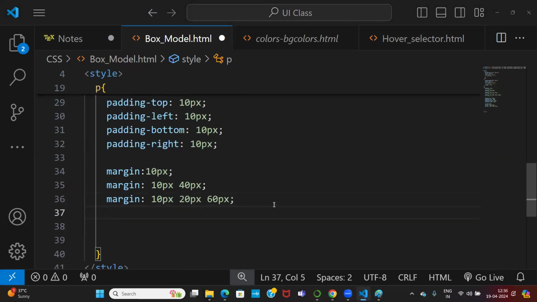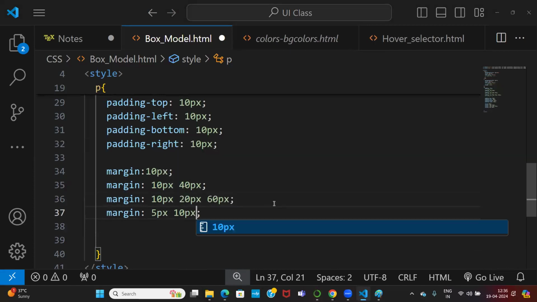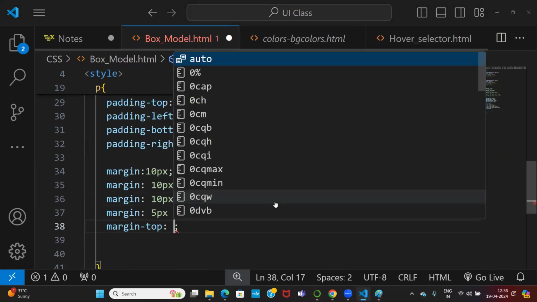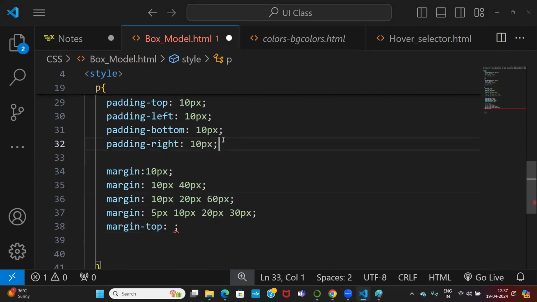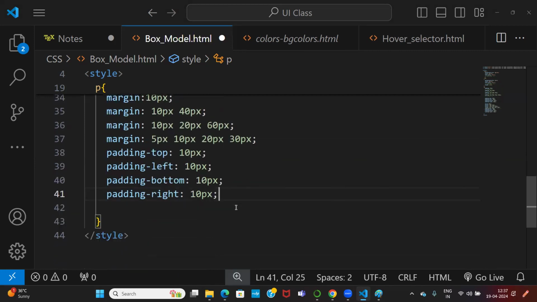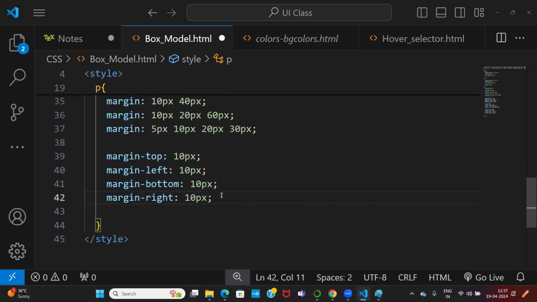Okay, 4 values means as usual 5px, 10px, 20px, 30px. Individually you can write, even for margin also: margin top is there, margin left is there, margin bottom is there, margin right is there. So as usual, you can specify all the margin values like this.